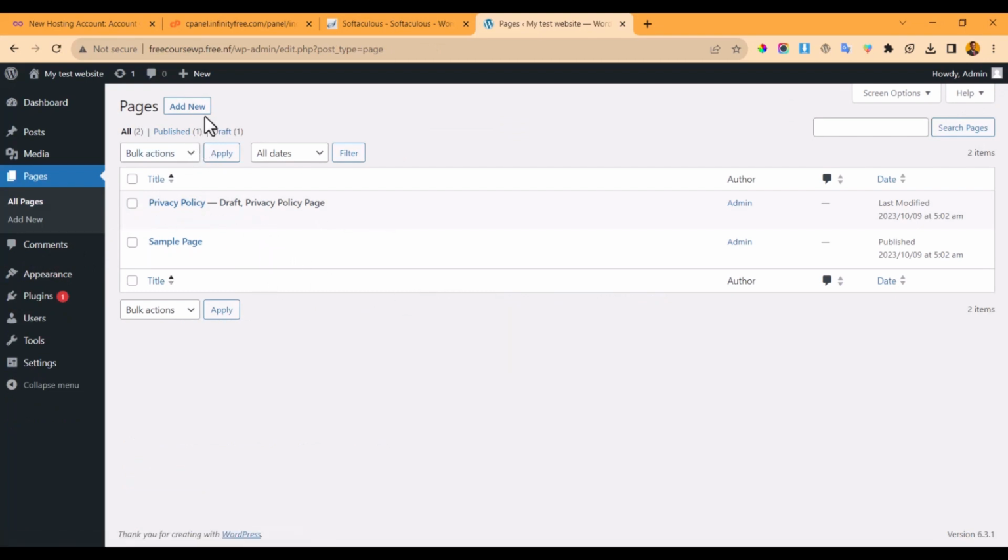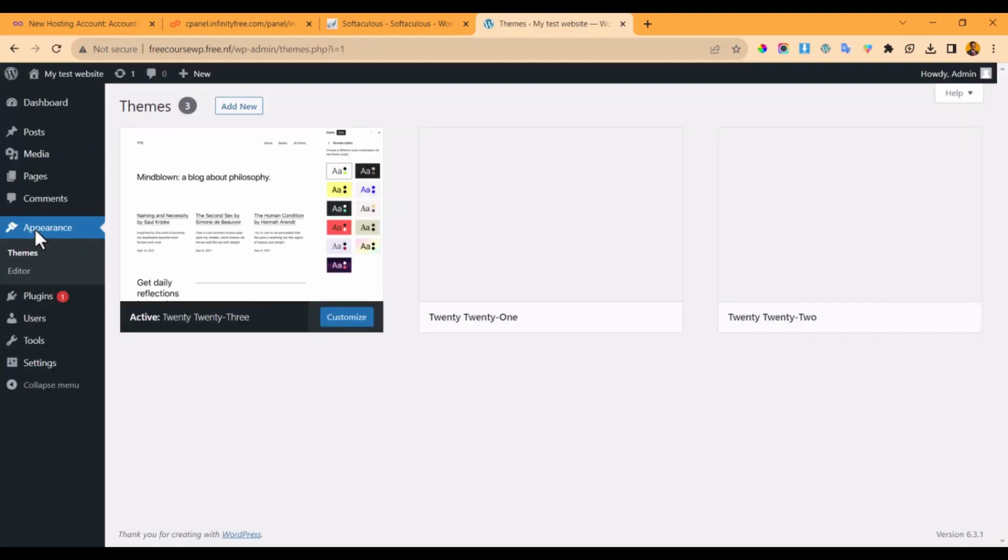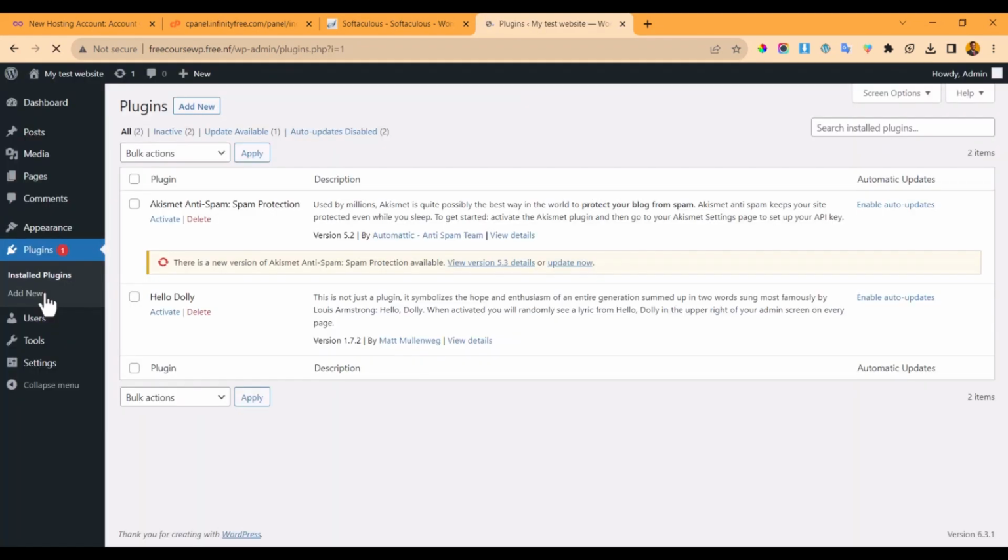So this is where you create new pages, add new pages. This is where you check your comments. This is where you add a new theme, edit a theme, customize your theme. Then this is where you manage your plugins: delete, edit, add new plugins, just like the theme.